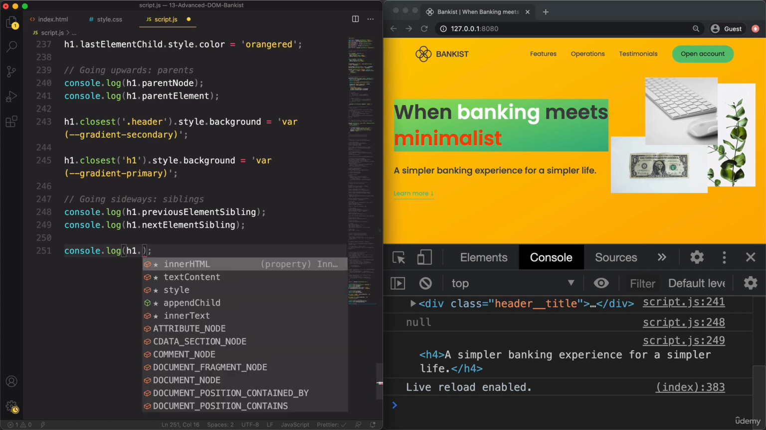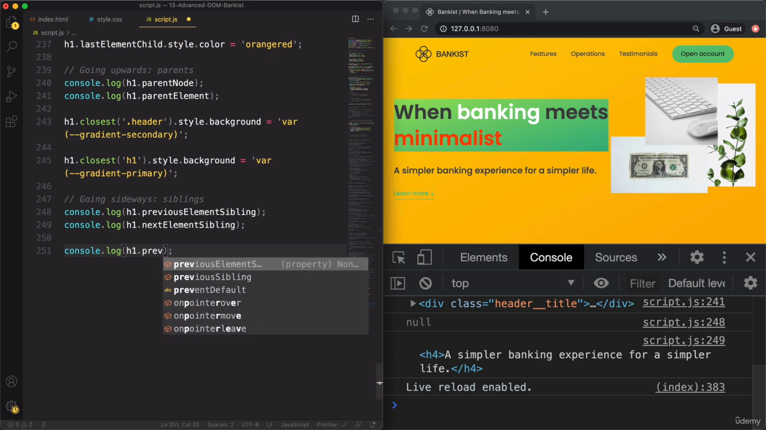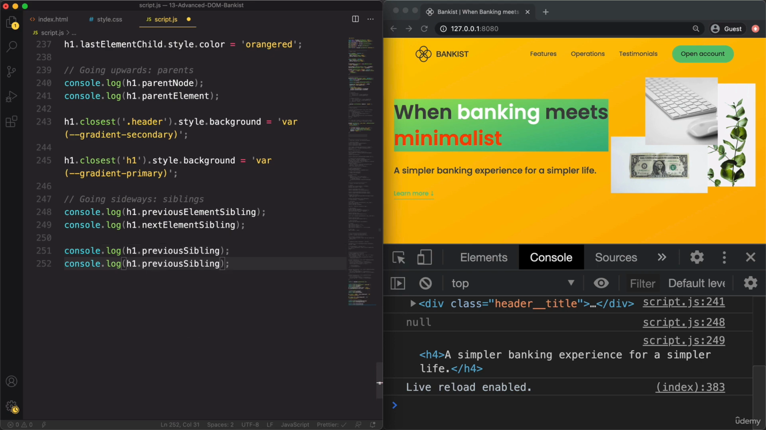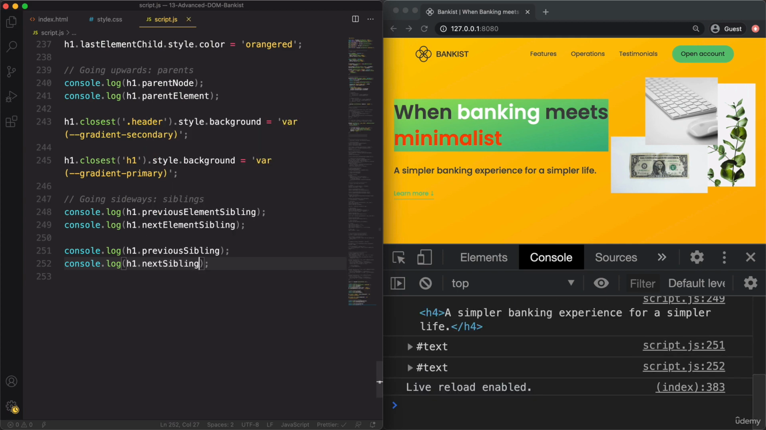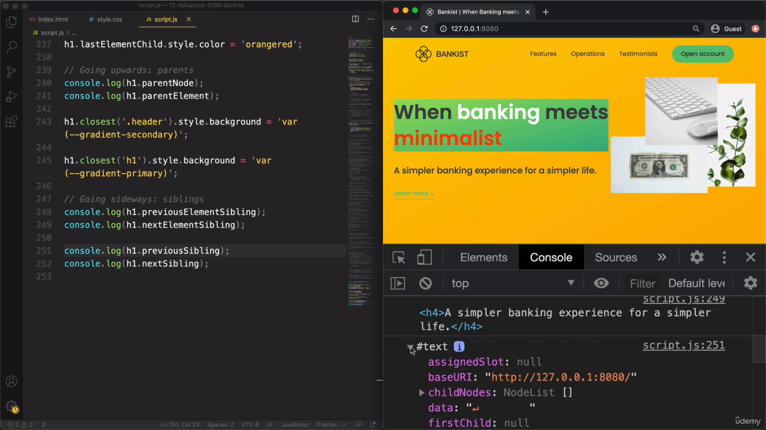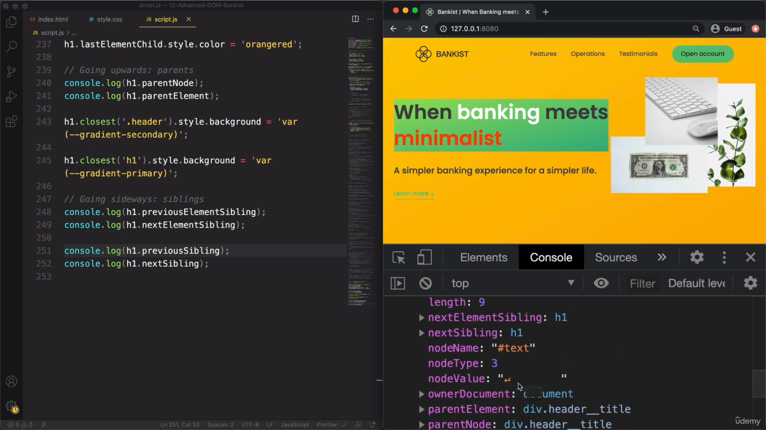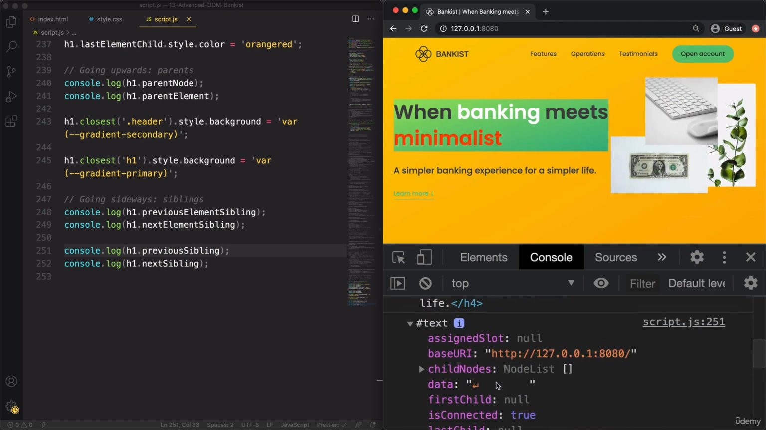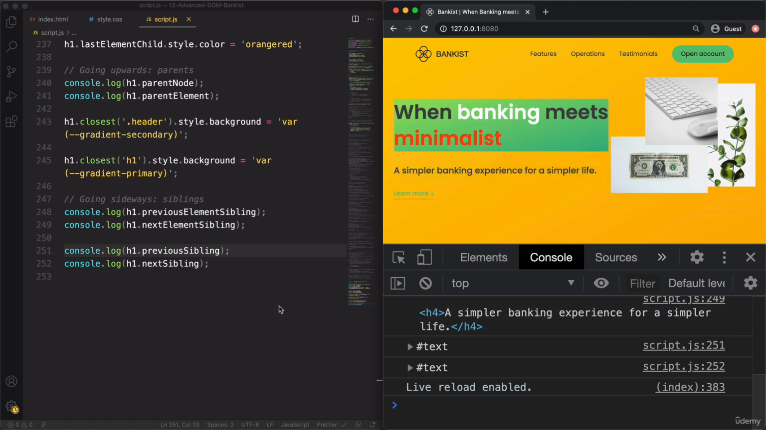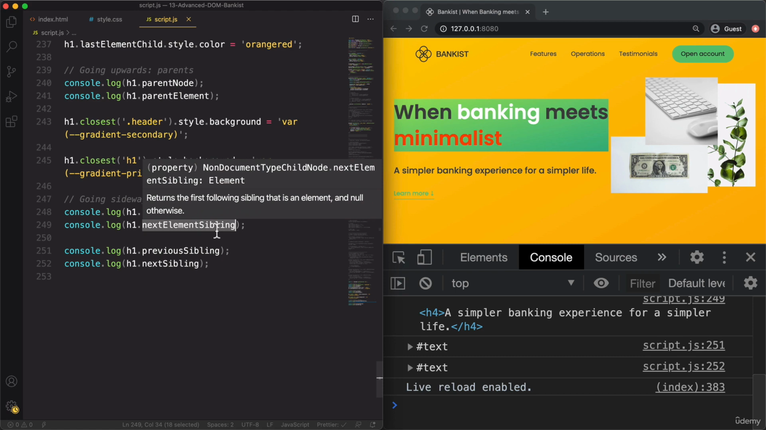And just like before, we also have the same properties for nodes. So that's just previousSibling and nextSibling. So let's see. And here the previous sibling is now actually text. So not sure what that is. Well, it's not really important because again, most of the time we're going to be working with the elements anyway.